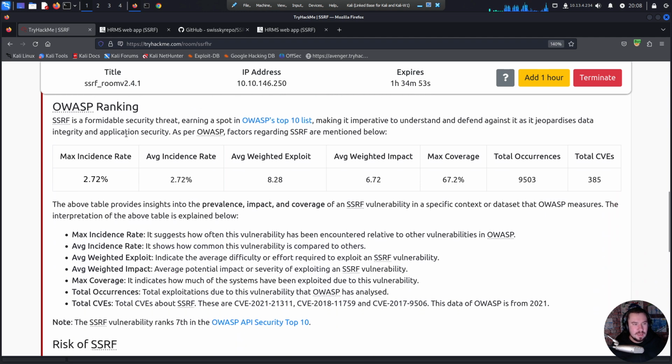OWASP breaking. SSRF is a formidable security threat, earning a spot in the OWASP Top 10 list, making it imperative to understand and defend against it as it jeopardizes data integrity and application security. As per OWASP, factors regarding SSRF are mentioned below. And I will just say, I do see this in the real world. I've come across it at least a handful of times in the past year in real applications when I'm doing pen tests for clients.